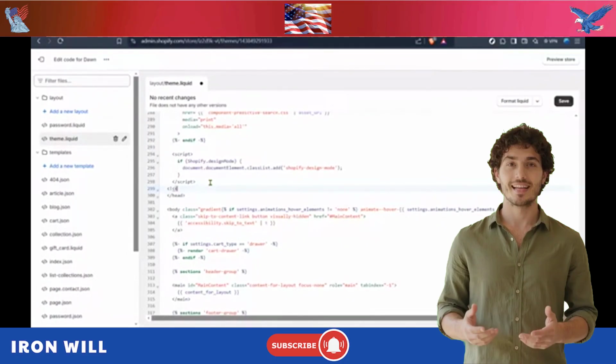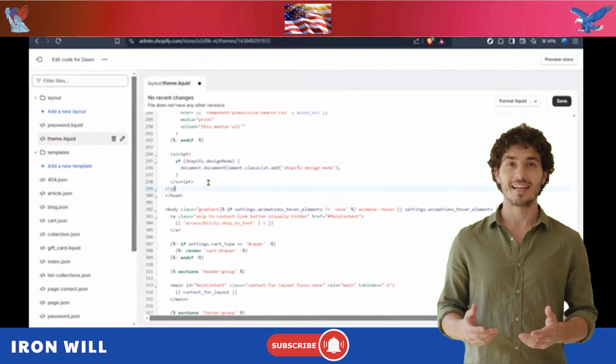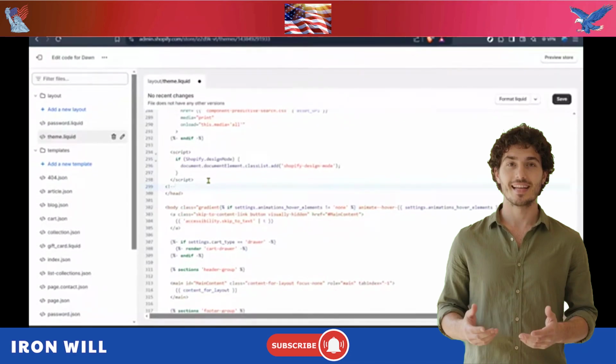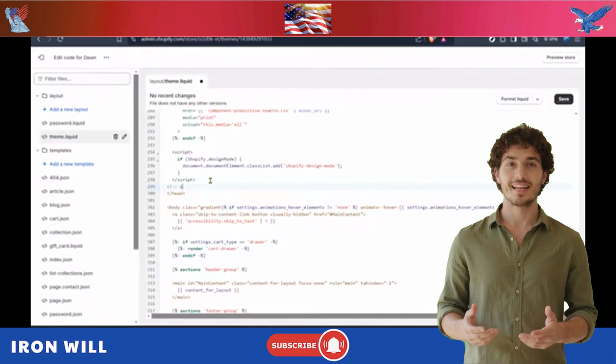Before moving forward, double-check the code you just added. It is essential to verify the formatting and make sure no other parts of the file were changed or deleted by mistake. Even a tiny error can disrupt your site's performance.